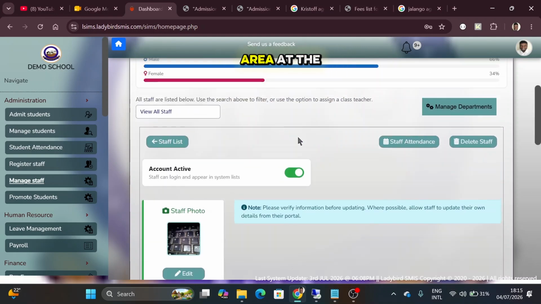And once you're done with that area, at the top here, we have two things that you're able to do. One is that you're able to permanently delete the staff from the system, so they will lose their account and all their details will be deleted. Then on the other side, you're able to monitor the staff's attendance.